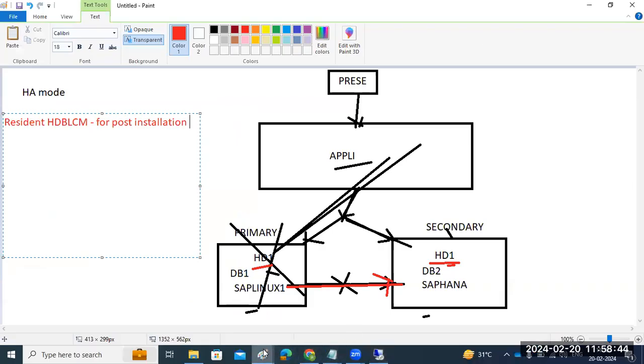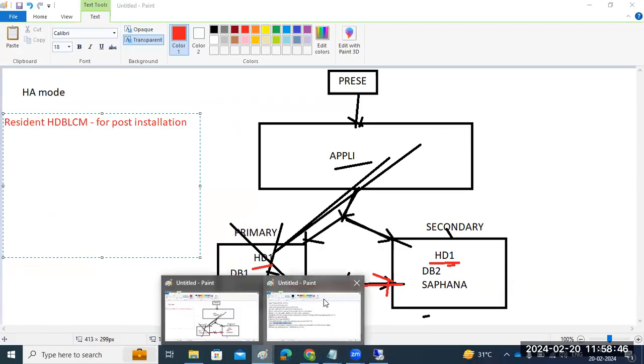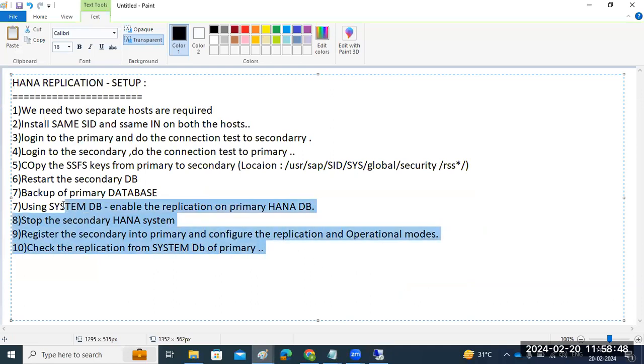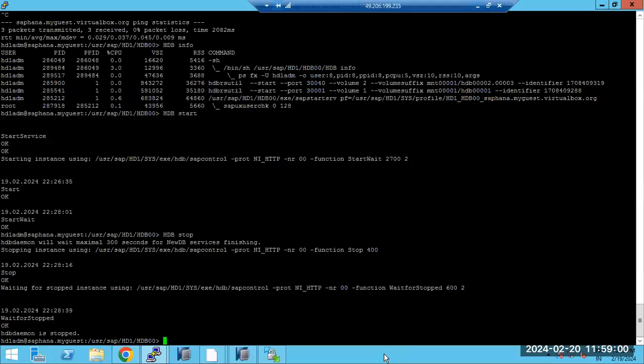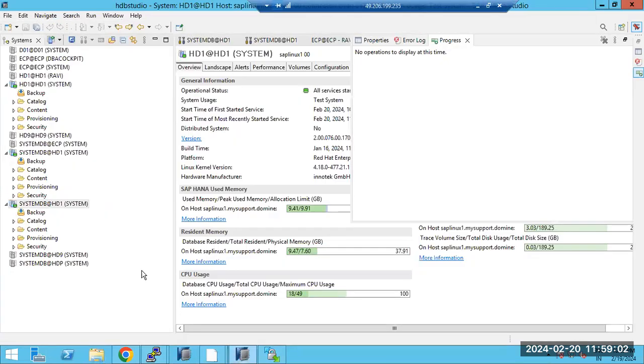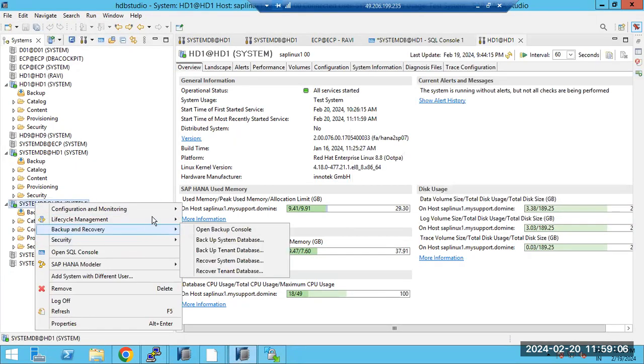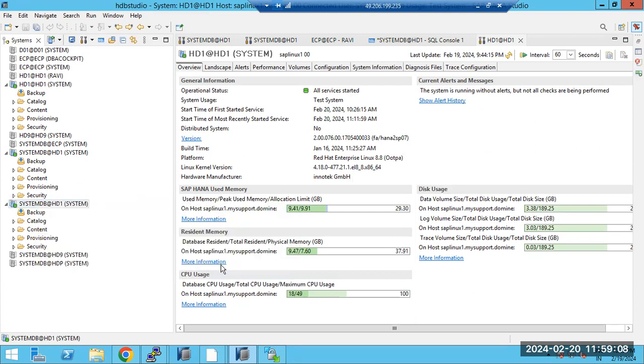These steps are very important. So you need to explain theoretically to everybody. This copying of the keys gives the problem. If there are any issues with these keys, then definitely registering the secondary into primary won't happen. It may give trouble. So we need to carefully register the secondary into primary and configure the replication.